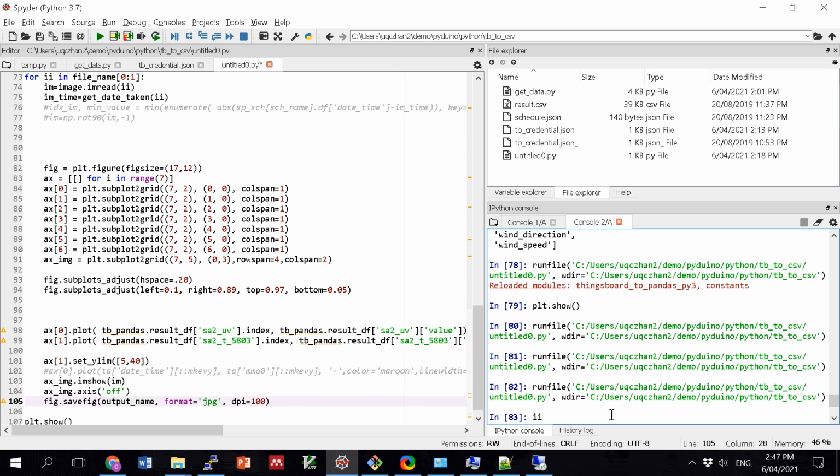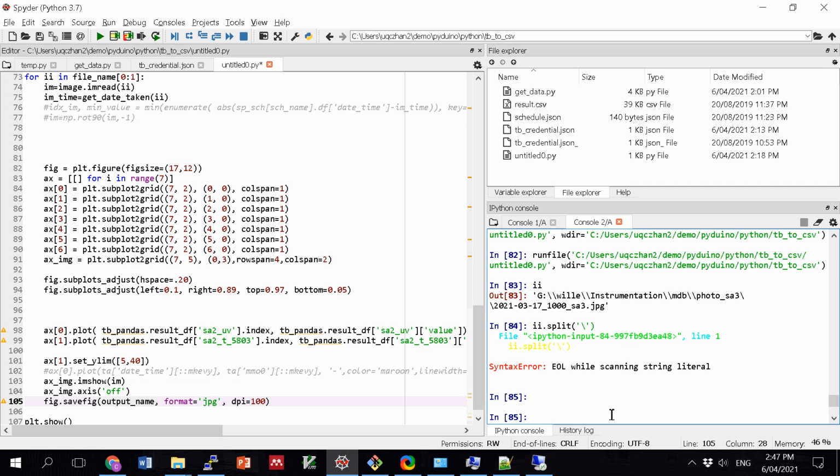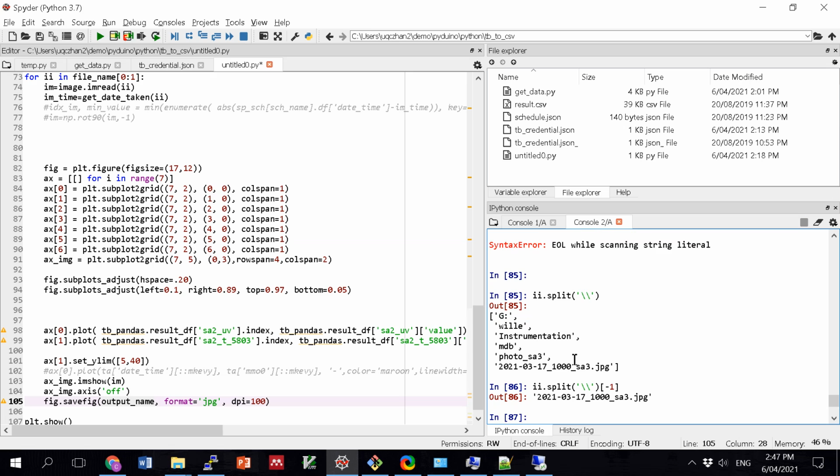What does II here do? So II is actually the whole thing, which is not good. So we probably just try to split by the slash, and choose the very last one, probably like that. Okay, so and then I just choose the very last one, which is -1. Yeah, so that is a perfect file name.